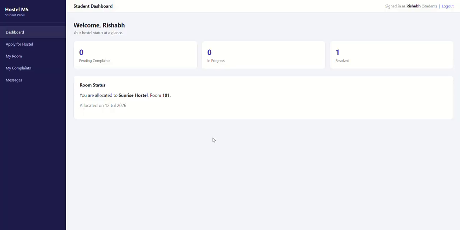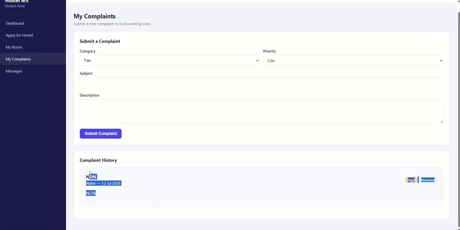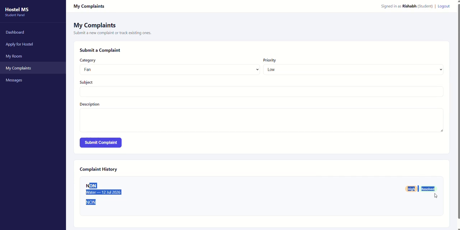Now log in as a student and check whether our complaint has been resolved or not. So you can see that our complaint has been resolved now, and it's showing the resolved section. So this is all about this project.